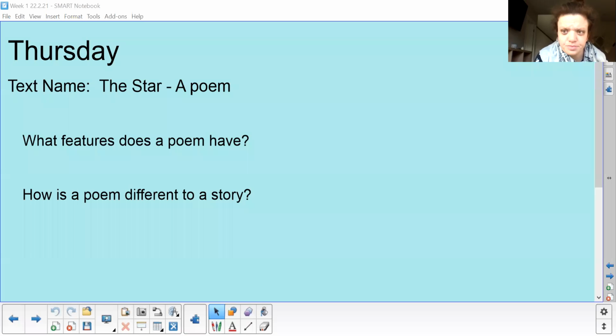Right, today, as it's Thursday, we're moving away from the text that we've been reading and we're going to move on to reading different genres. Today we're going to read a genre called a poem, and the poem is called The Star. As a little warm-up to remind ourselves about poetry, because we've been doing a bit of it recently, can you pause your screen and write down what features a poem has and how a poem is different to a story? Pause your screen and have a go now.